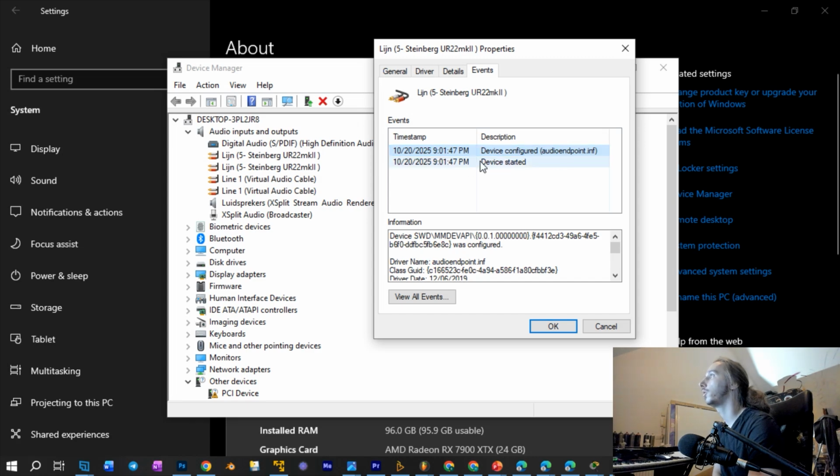Then we have events, some timestamps of events and when they happened. Device configured and device started. So it started in 10/20/25. I don't know particularly why. Then I think maybe I plugged and unplugged this device at some point, because I've definitely had this device much longer than this plugged in. I guess that's what this is doing here, that we're seeing the timestamps when this device was last put in. Doesn't have any more information than that.